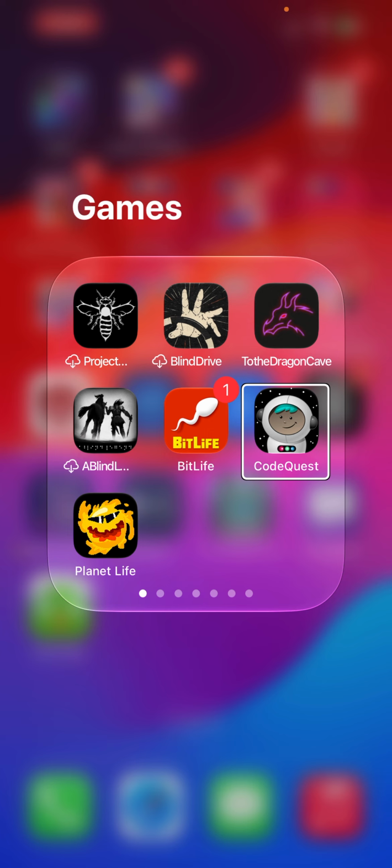Code Quest. Double tap to open. Code Quest is a game created by the American Printing House for the Blind, and it's basically a kids game. It doesn't really teach you coding like programming, but more like problem solving.